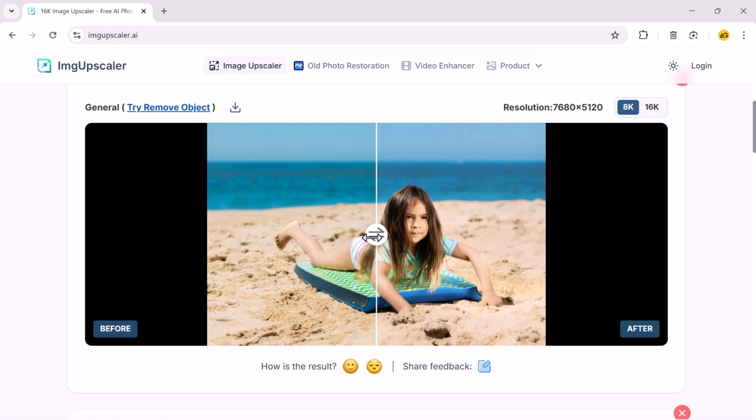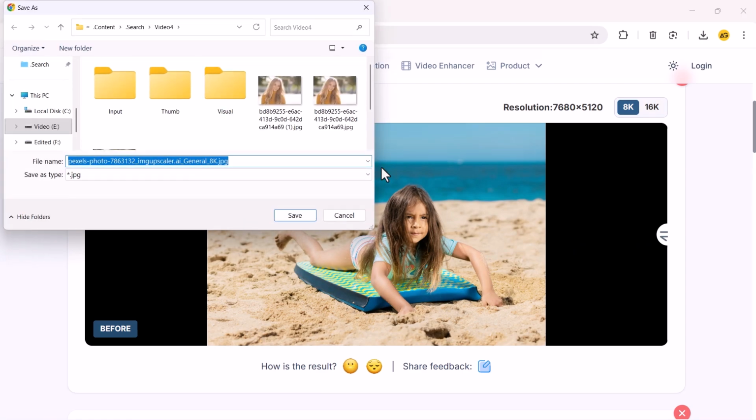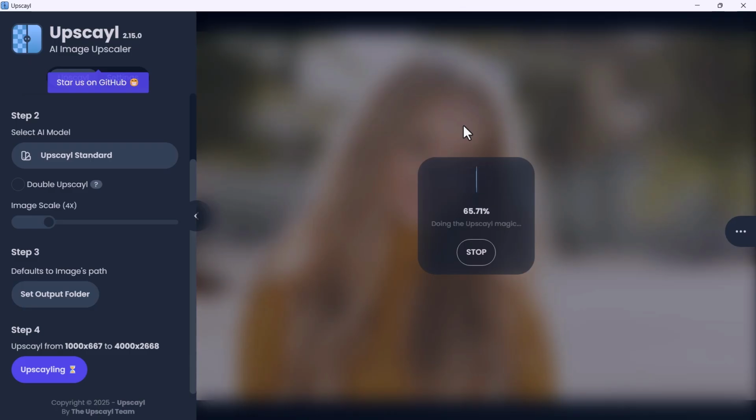In this video, I'll show you two easy and free methods to turn low-resolution images into high-resolution images. The first method is completely offline using Upscale, and the second method is an online tool you can use from any device. Let's get started.